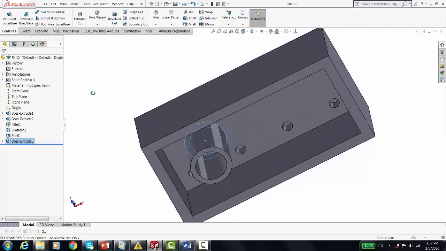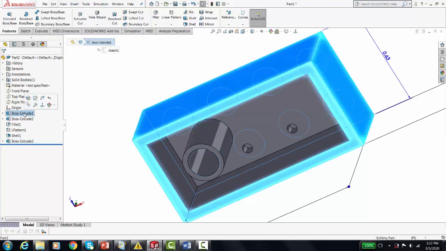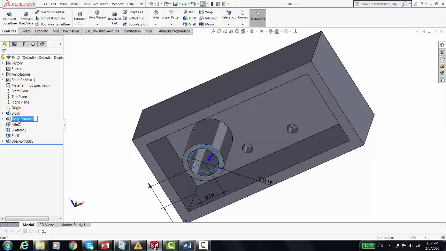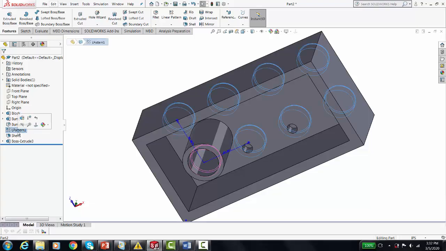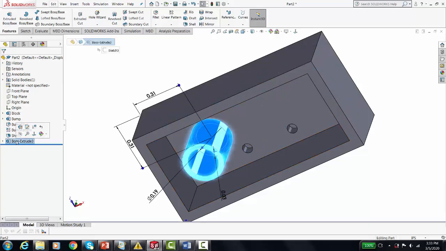So there's our tube. And now I've got all these parts here. Let me name my features. So this is the block. First thing I did was a bump, and this is part of our good design intent. It doesn't take us long to rename these things. So this is my bump fillet. So just kind of remembering what's what. And so L pattern 1, I want to make sure I can distinguish between my bump pattern and my tube pattern. So I'm going to name this Boss Extrude that I just made my tube.